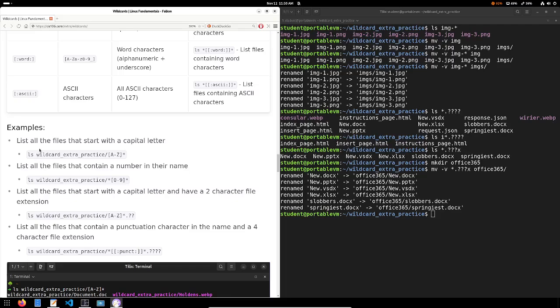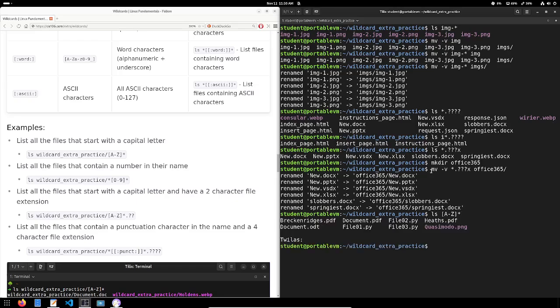Now, let's see some examples of using one from the set. List all the files that start with a capital letter. So let's do ls, and that would be A to Z, and then star, because I don't care about the rest of the file. I'm only concerned with the first letter of the file name. And notice that every file here starts with the capital letter.